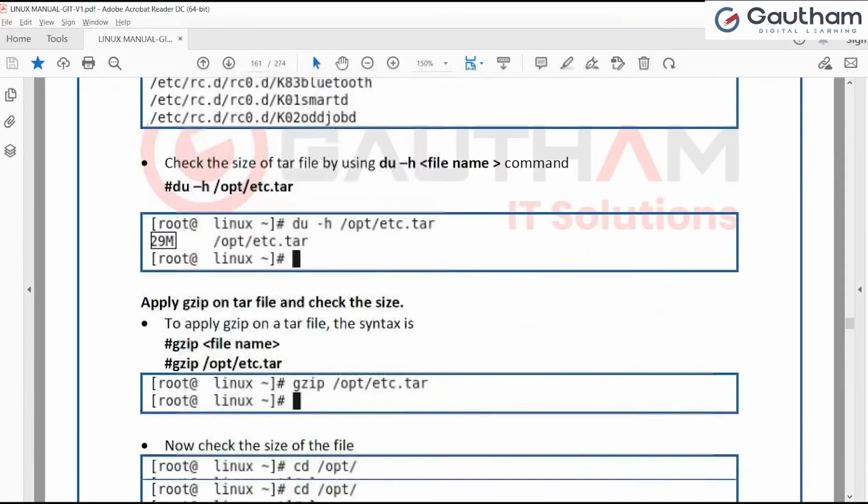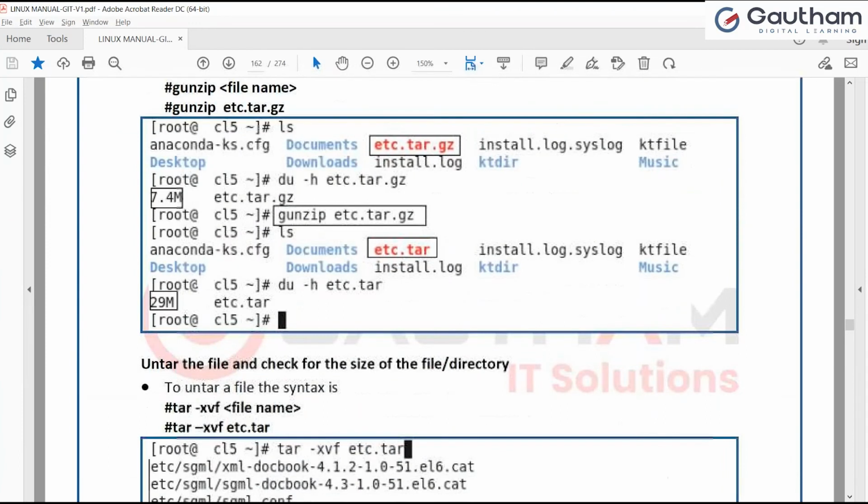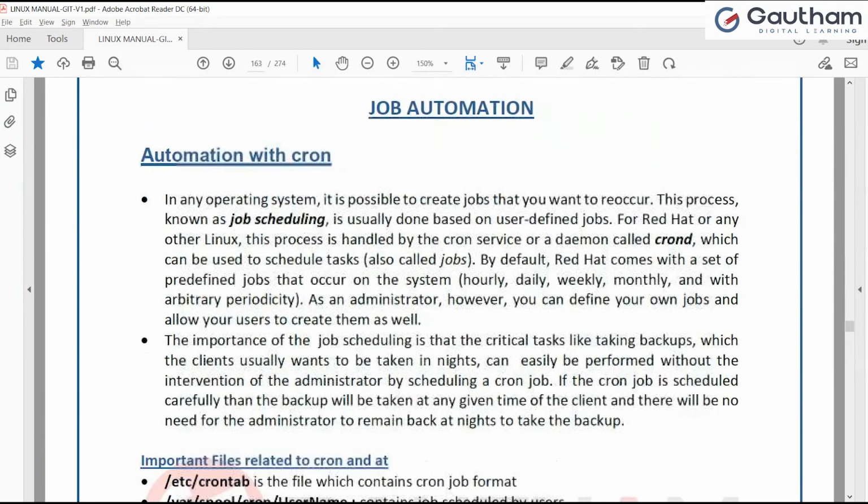The next chapter we are going to talk about is job scheduling or job automation. Very, very important, guys. So when we talk about job automation or job scheduling, it is something we use to schedule a task.